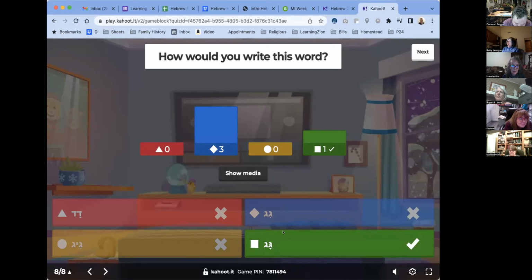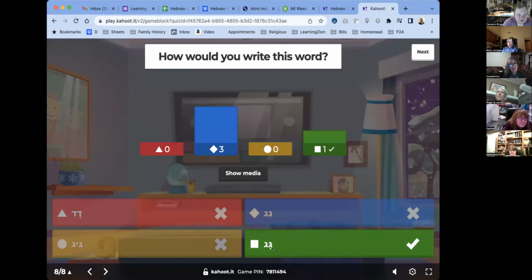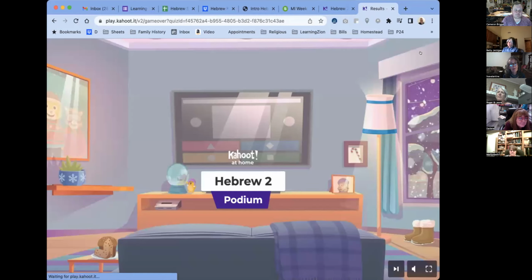I want to say Gog. What's the word? Aleph bet. Gimel. Gimel. I have to go through my Aleph bet song. But yeah, so for Gog, it would be that green version there.